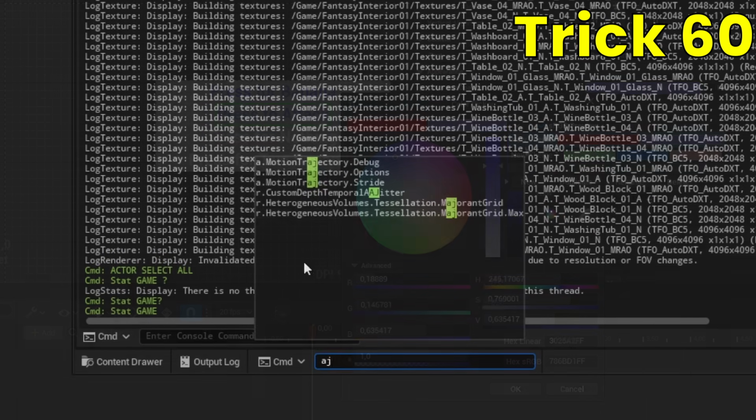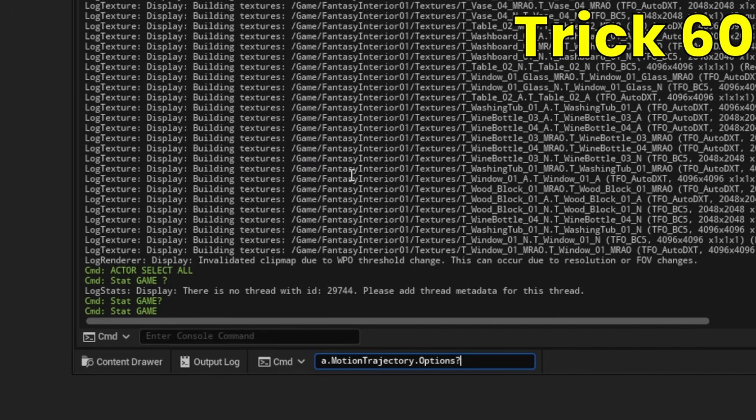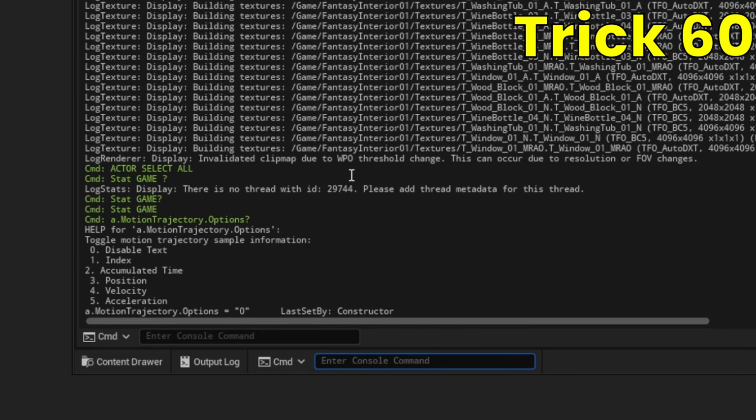If you want to use a console command but aren't sure what it does, just write your console command and put a question mark behind it. This will give you details about what the command does.